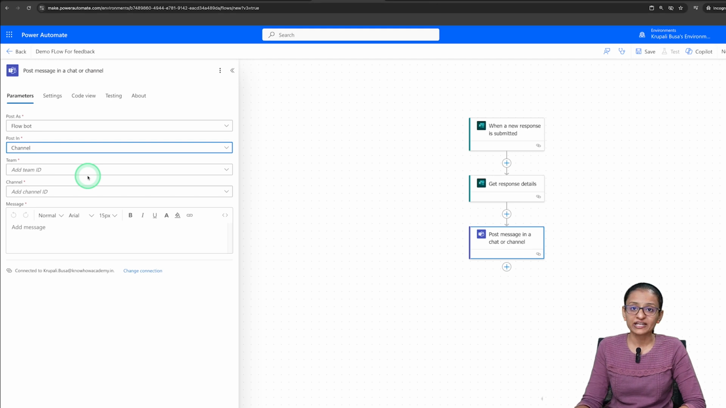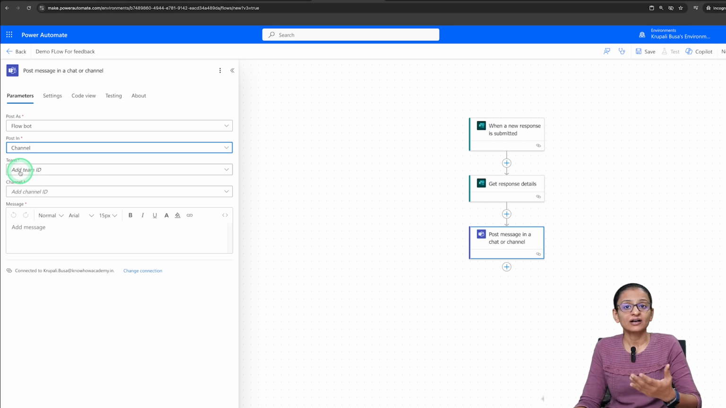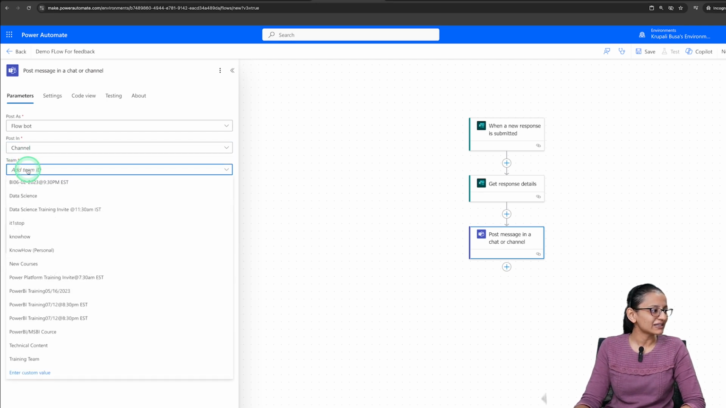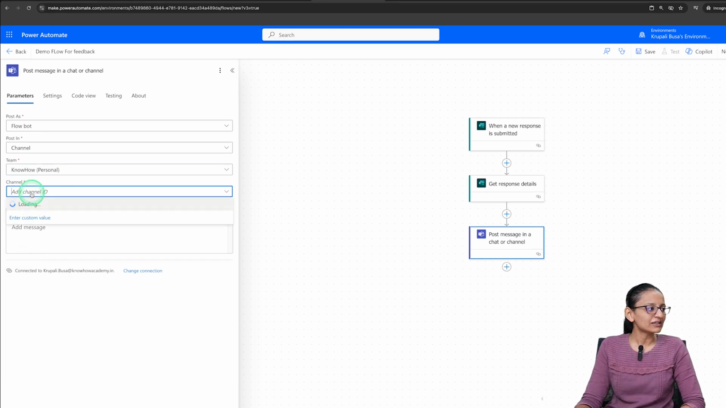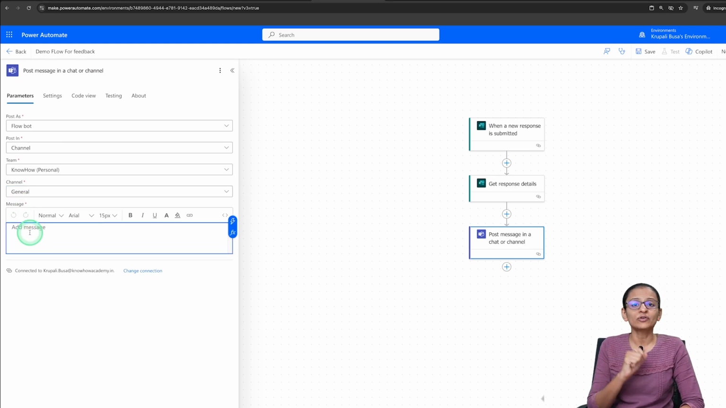Once you select a channel, then you need to select a team and channel name, and then in the channel, which chat you want to post the notification in, you should select it. So here you should select a team. I have created a Microsoft Team, KnowHow Personal, to show you the demonstration, and for it there are two channels, general and custom. I have not created the custom channel, so only one channel is there. So select the general, and what you want to post or what notification you want to send.